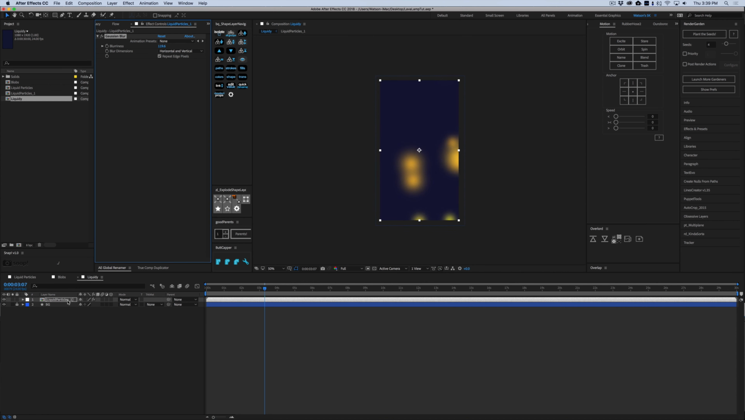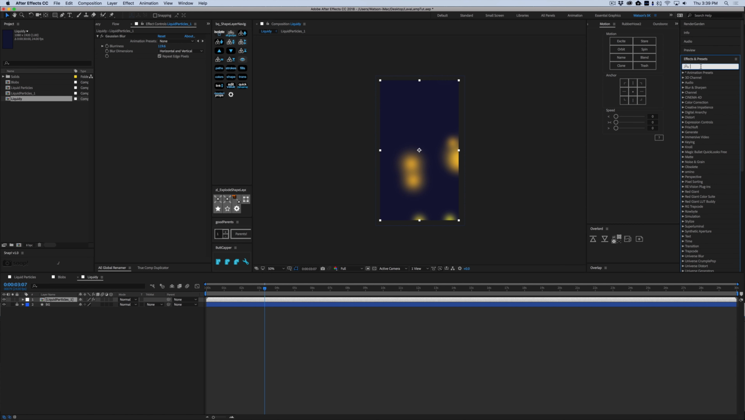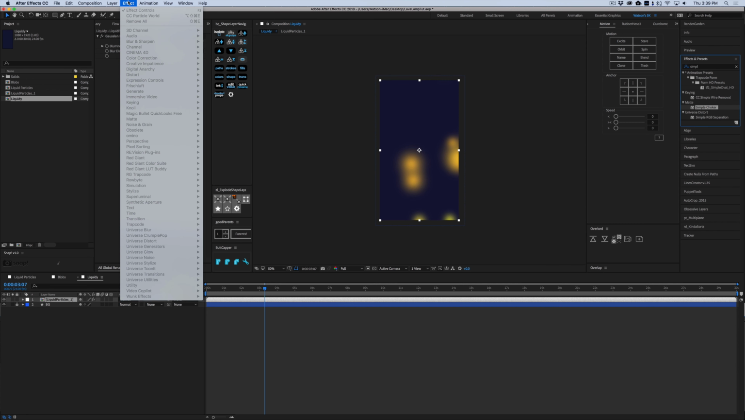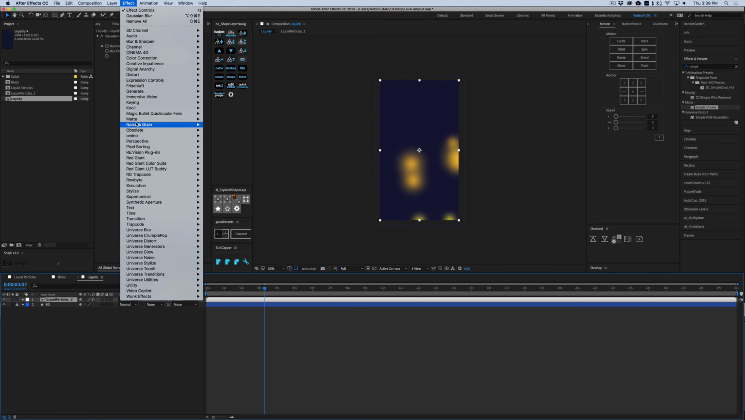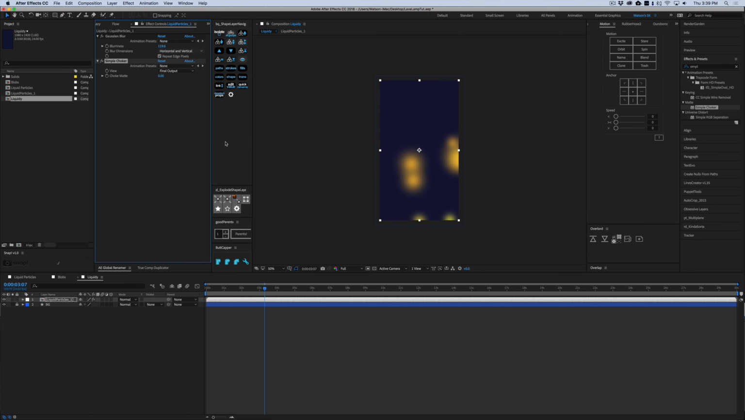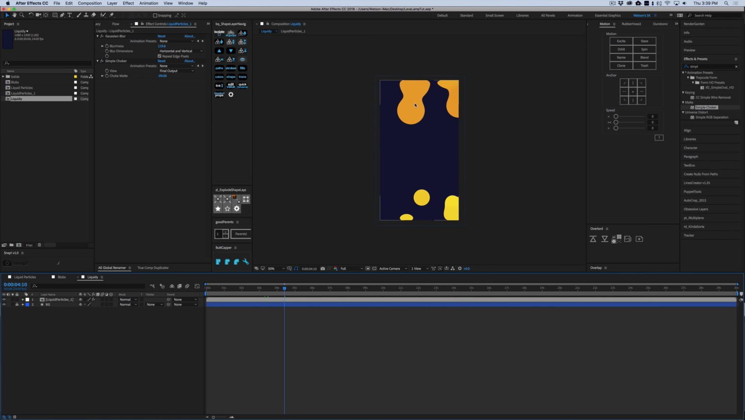Okay. And then we're going to be using an effect called Simple Choker. So if you go to Effects and Presets, just type in simple and you can find Simple Choker. You can also get it from Effect, Matte, Simple Choker. And then if you pull the final output all the way down, you can see it's given us exactly what we want. And we now have that viscosity going on, and it's a pretty nice look.